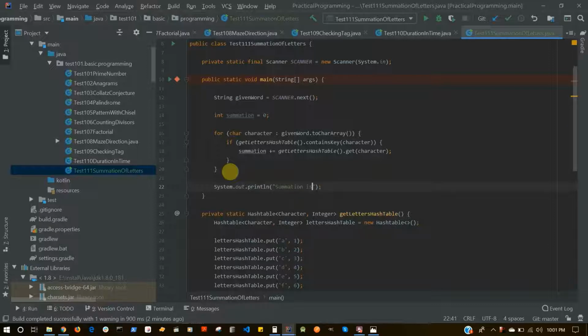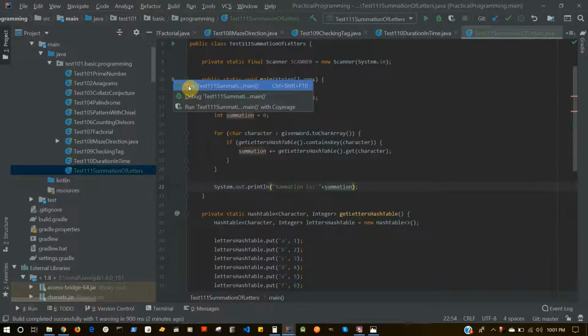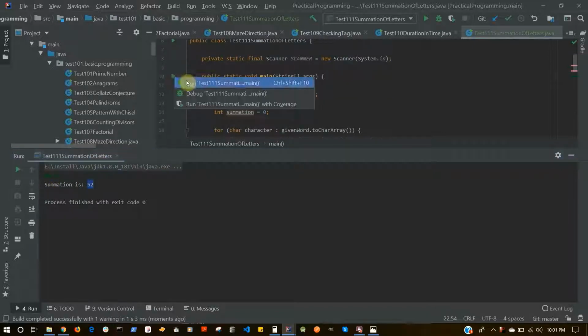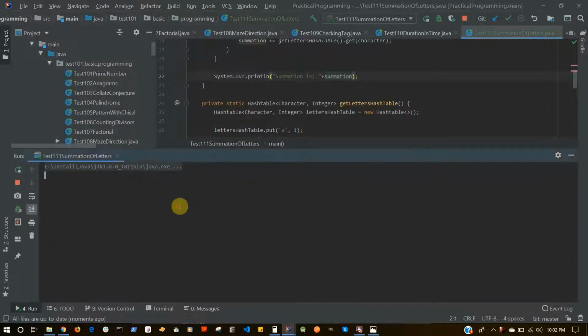And I'm gonna say s out, and I'm gonna say summation is, let me put that for console. And why do I have this here? I don't know why I did that. Let's run this, and I'm gonna say hello. 52. So for hello, that runs. How about Rick? Rick supposed to be 41, I guess.